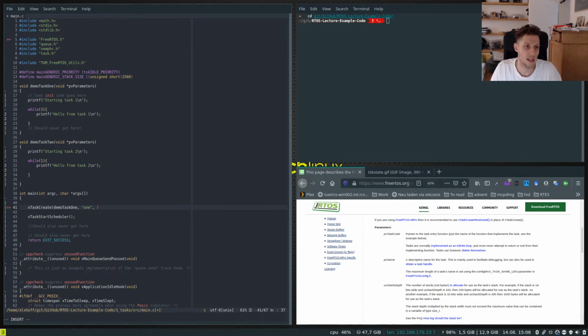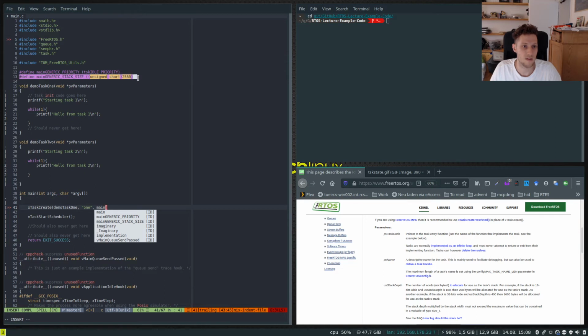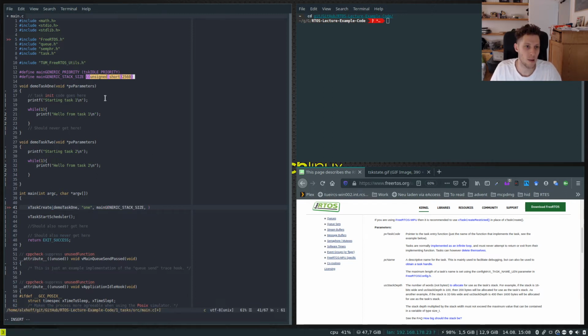So now we'll just put in this define, and for those that haven't had any exposure to these, we talked about defines in the preprocessor portion of the build process. Everywhere that this word appears in my code, it's replaced with this. So I'm just going to put in stack size here, and when this code is compiled, this will essentially be copied and pasted into here, so that xTaskCreate is called with a stack size of 2,560 words.